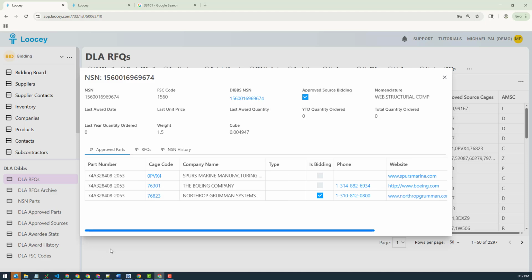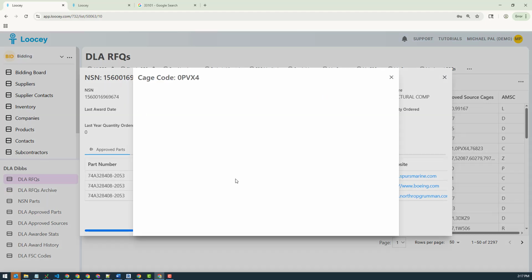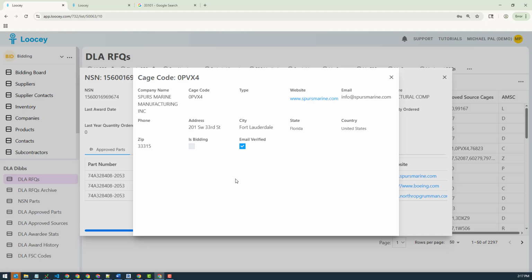But how can we verify? See, the cage code is a link, which means we can click on it. So we're gonna click on this, which will open up our approved source record. And I know we have to probably get this to be more pretty, but you can see that they have for Florida a 33030 zip code. So it is matching with our query.